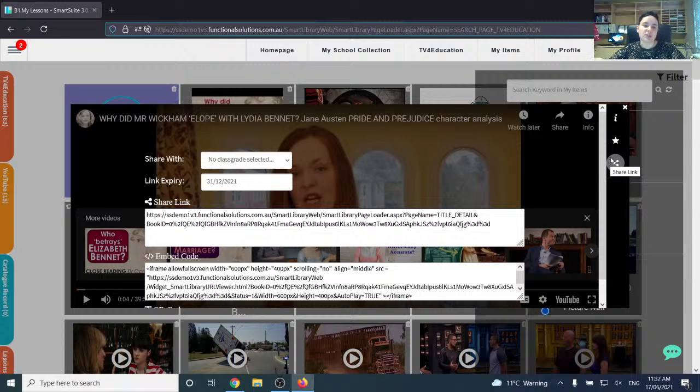You can also do this just from TV4Ed. So if you have found the program on TV4Ed and you don't want to save it to your My Items, you can just share it from there. You don't need to save it to your My Items first. But I'm just doing it this way so I could show you how to access your My Items first.